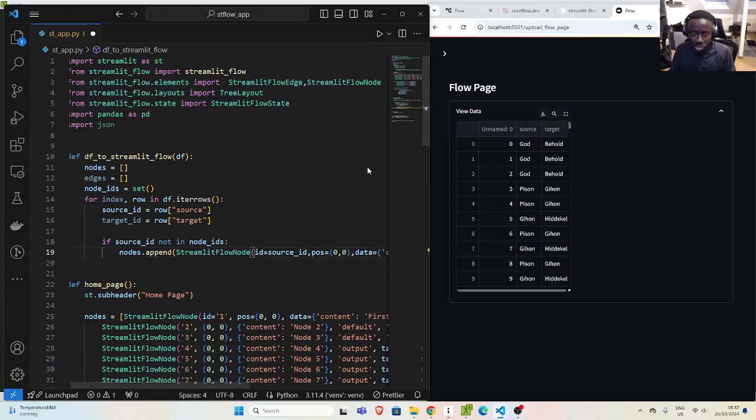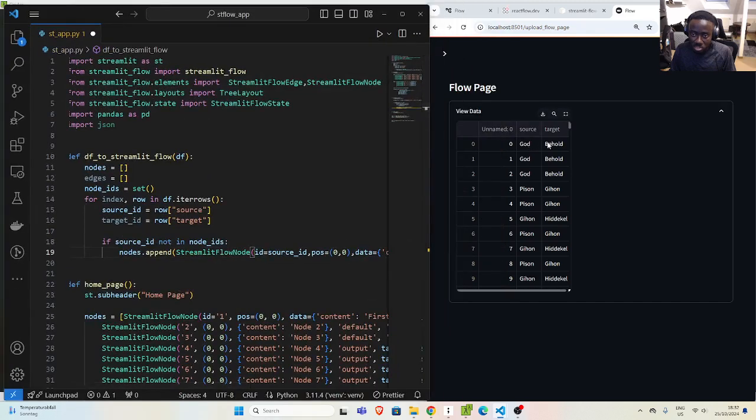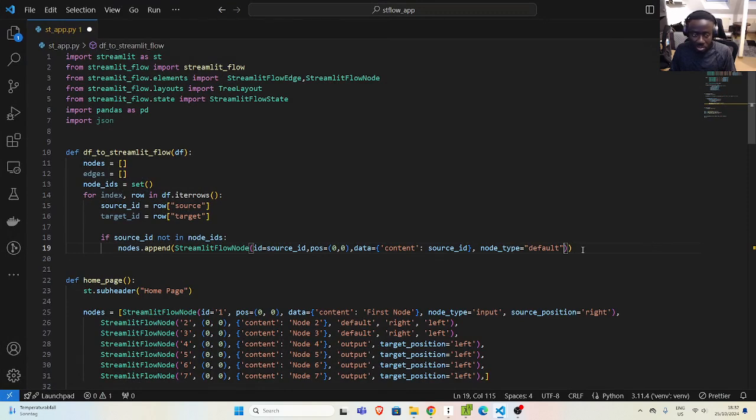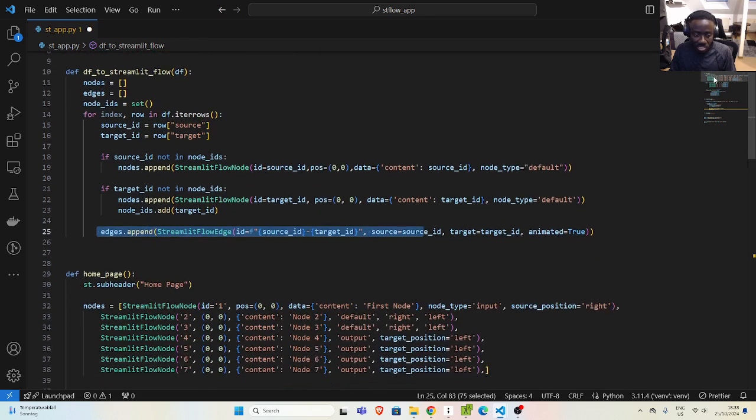So we are looping through them, packing the source as nodes, and then we do the same for the next one, the target ID, right? Because we need to get the first node, source, target, source, target, source, target, and we can do that with this option here. So I'll come down here and I'll do the same. So we have another one here. So if the target is not in the node ID, we append that target, and then later we add the edges here.